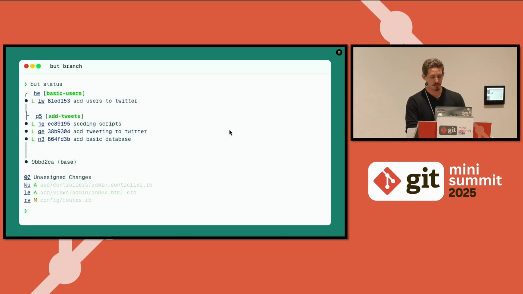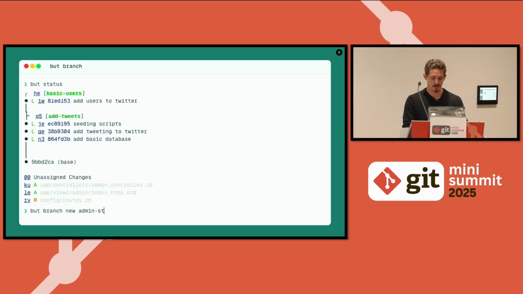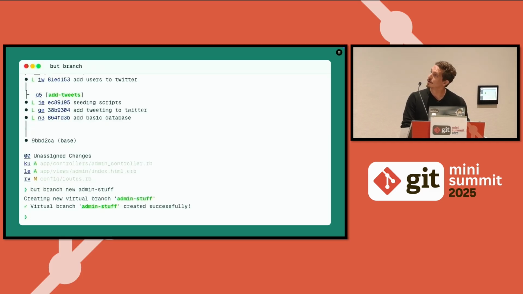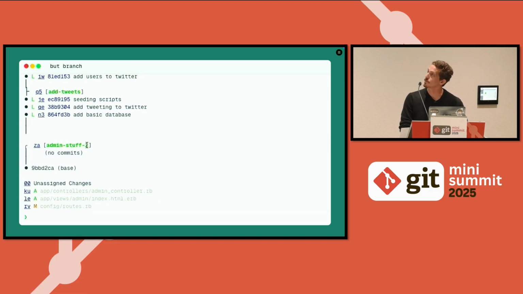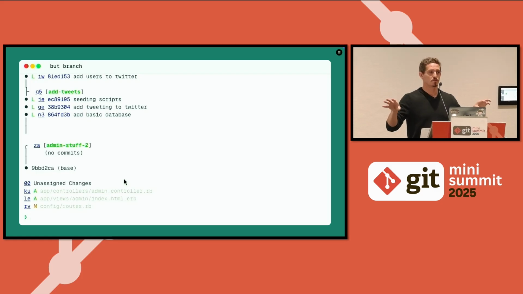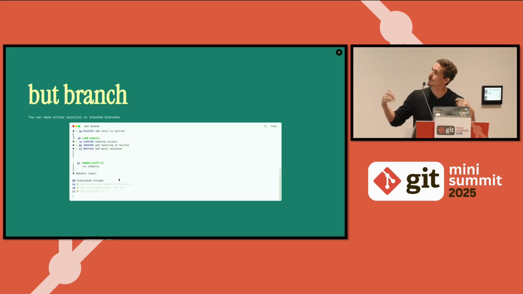What I will do here is create a new branch and then run it again. And I have this new branch that is parallel to the other branches that I'm doing. What I can do is go into that branch and start assigning stuff and committing stuff. So we'll see that next.